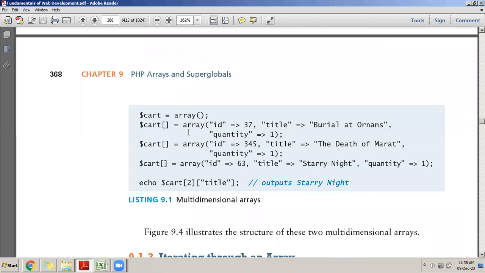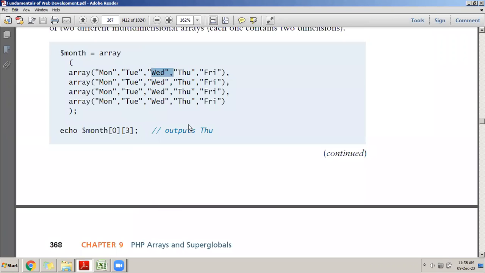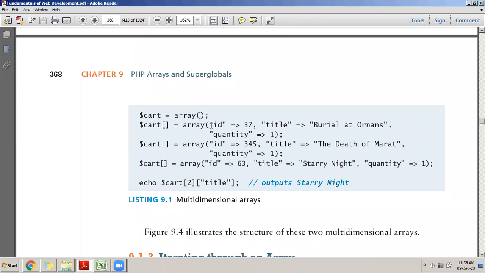So you have a similar example here where the indexes are not 0, 1, 2, 3. Here the indexes are defined indexes. ID is one index, then another index is there called title, and then you have quantity and so on. So it's not necessary that two-dimensional arrays should have 0, 1, 2 indexes. You can also define your own indexes for the arrays like this.